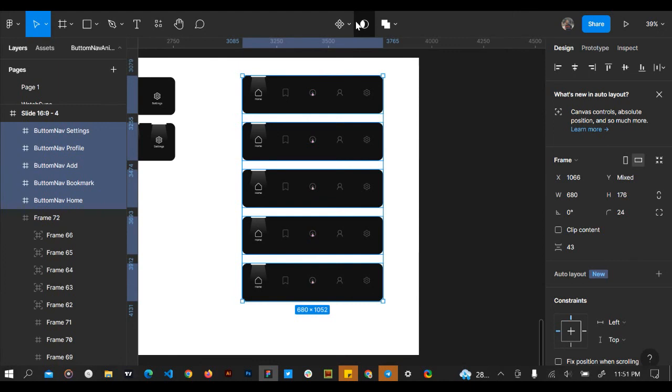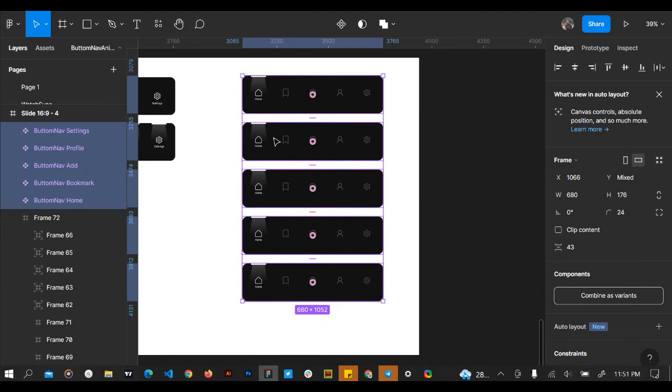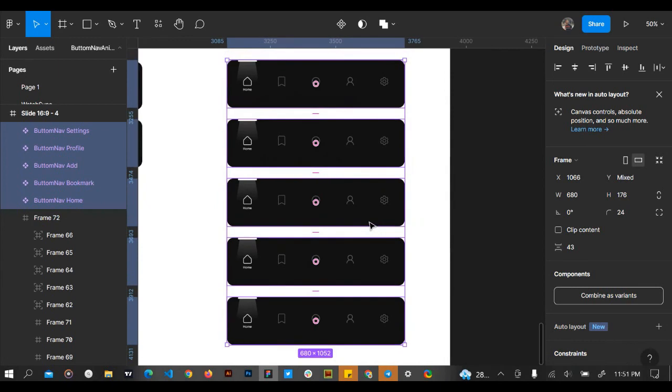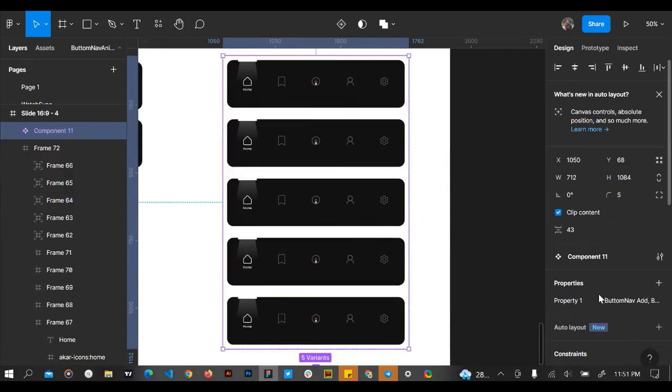Yeah, so I'm just gonna select the 5 of these, right? A pretty nice thing I got to know about was creating multiple components. You can click on this drop down, create multiple components, so you create each of these as components. Funny, I just realized that maybe some weeks ago. So we're gonna combine as variants.